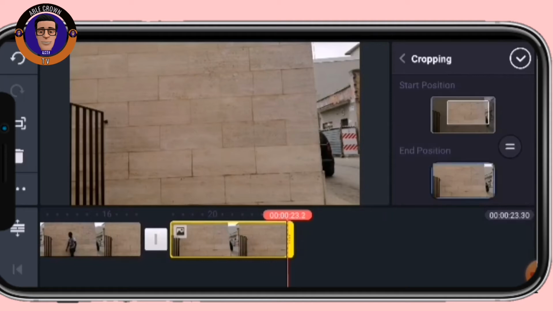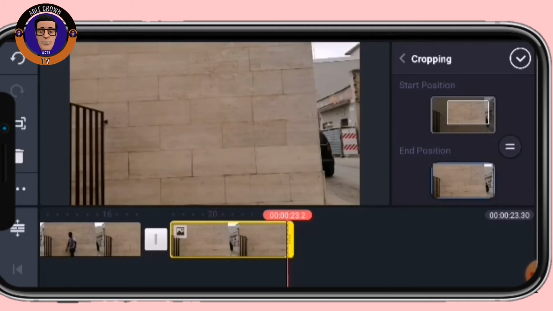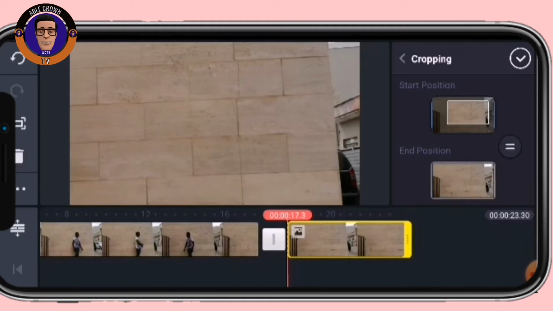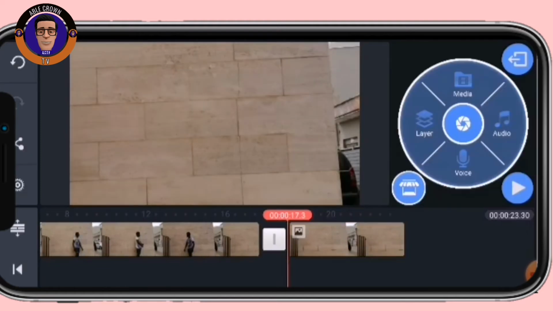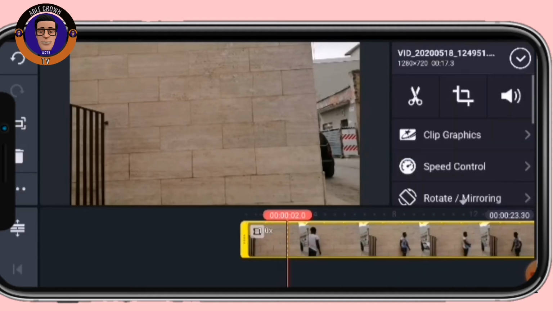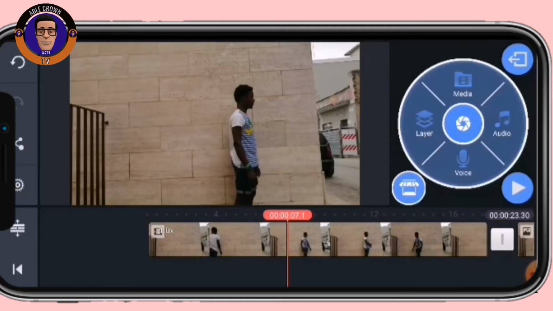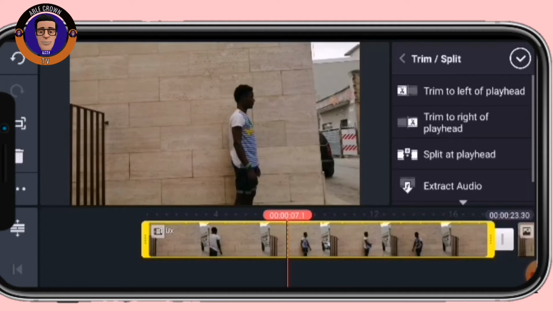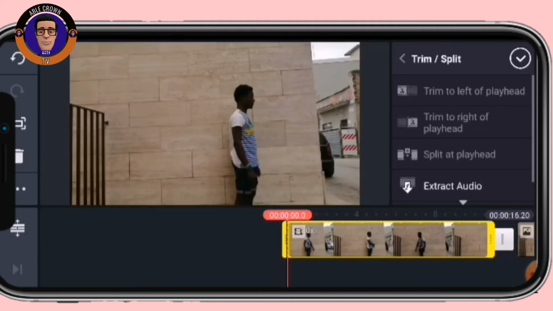Yeah, so I think this will be better. Make sure it's the same angle. So I'm going to cut it, exactly the spot. Yeah, so this is it. I'm going to trim it from here. So trim it, and also I'm going to watch it.